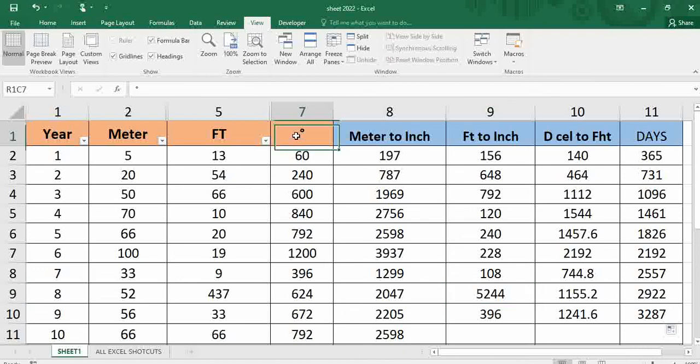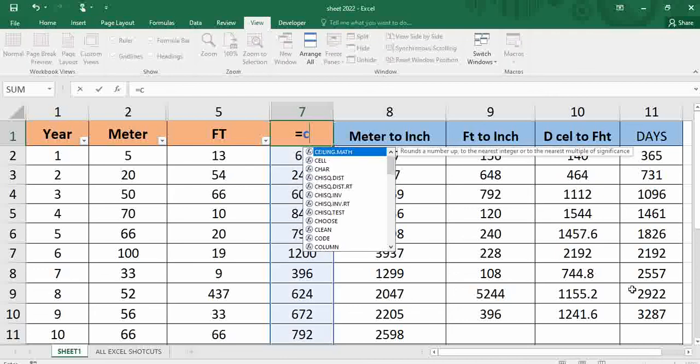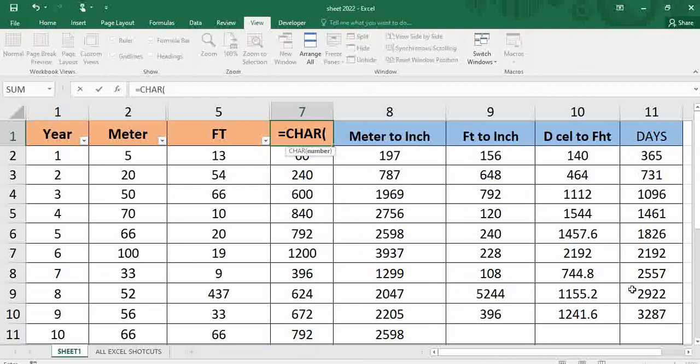And one more thing I would like to tell you here, this degree symbol, how it comes, is a bonus trick. For that you need to type a formula called CHAR. What it says, number, there's a number 176 which you need to type here. Press enter, the degree symbol will appear like this for degree Celsius or degree Fahrenheit.